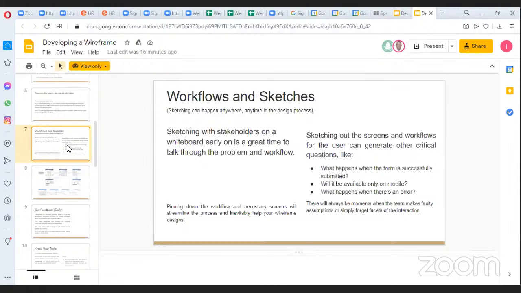Now, what this does is, when you are showing the management something, you can imagine you are just clicking a button and everything is working. It will be like, wow, what happened when the user clicks on back? What happened when the form is submitted successfully? So these are the questions that will be brought up in the workflow and the sketch sheet.